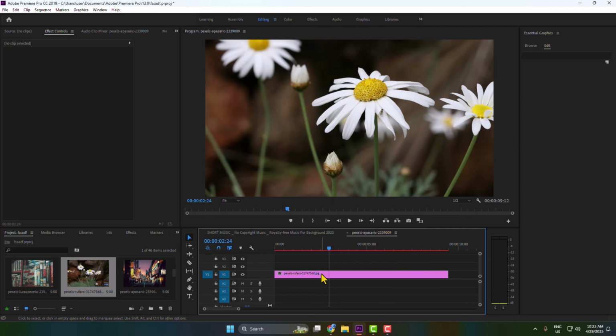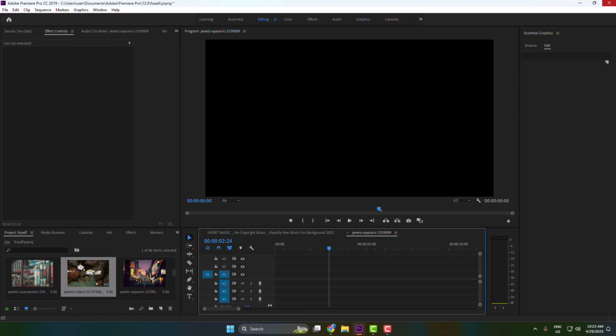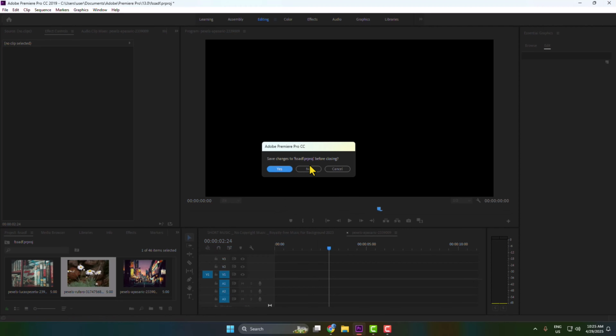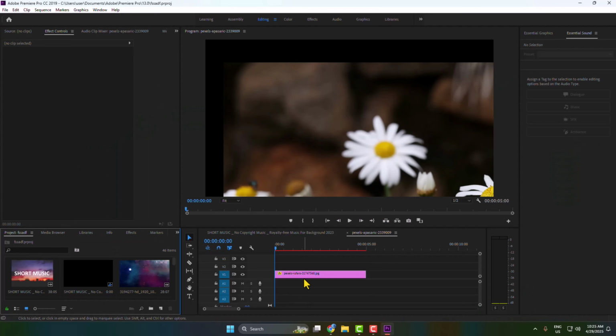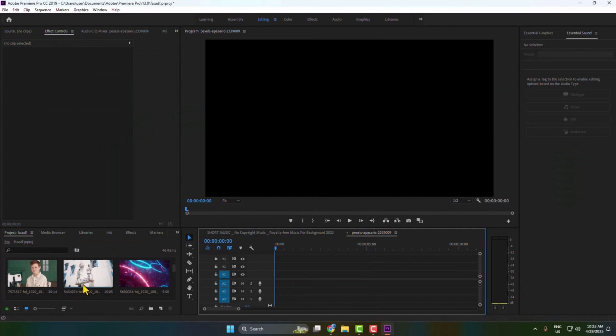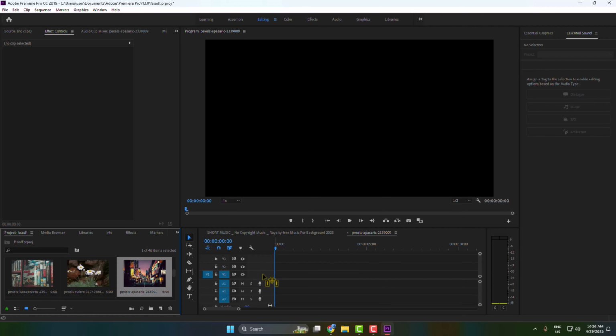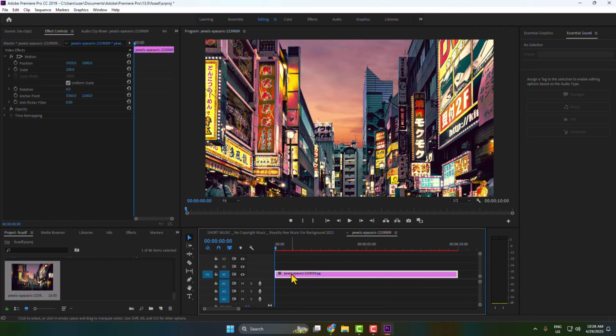Now I have to delete all my images here. Then you have to close your Premiere Pro completely and relaunch it. Open your project, and this time if I add any image to my timeline, let's see what happens. Let's add this image. As you can see, this image duration is now 10 seconds. That's it.